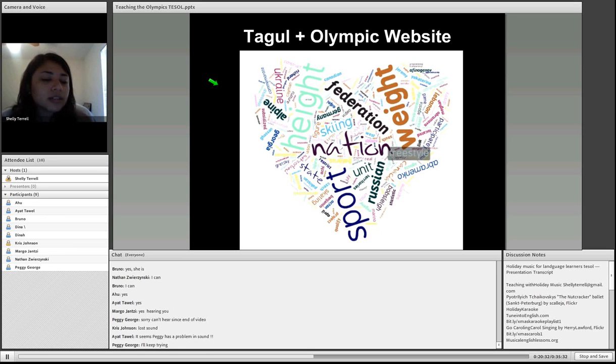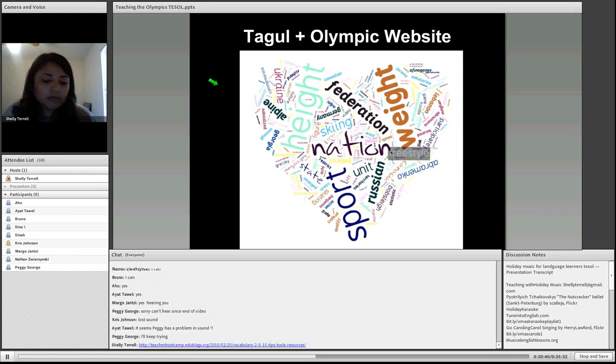Another type of activity that I did was with my adult students, and I used three different tools, but this one is a word cloud tool called Tagoo. Now, there's a reason why I use Tagoo.